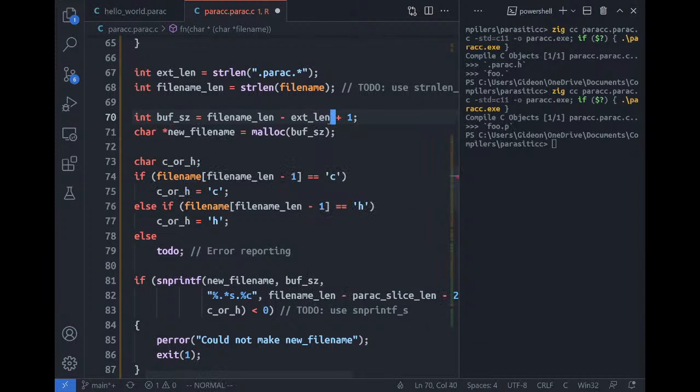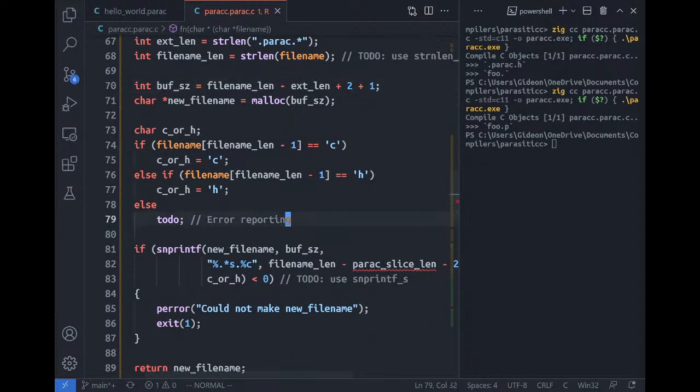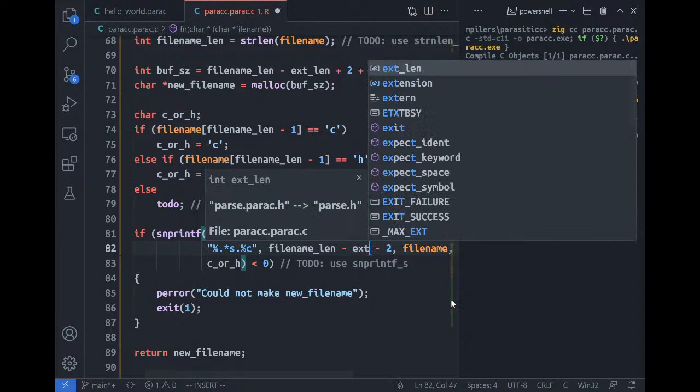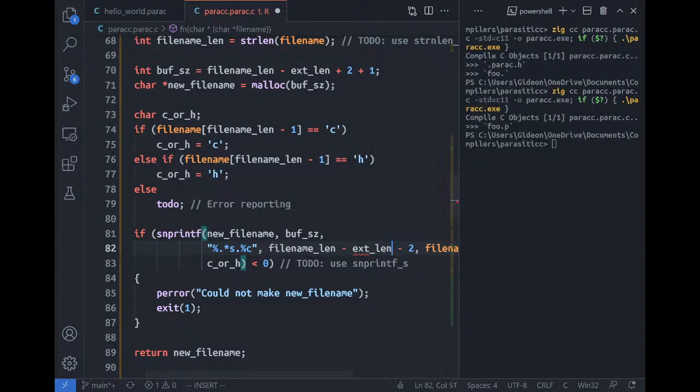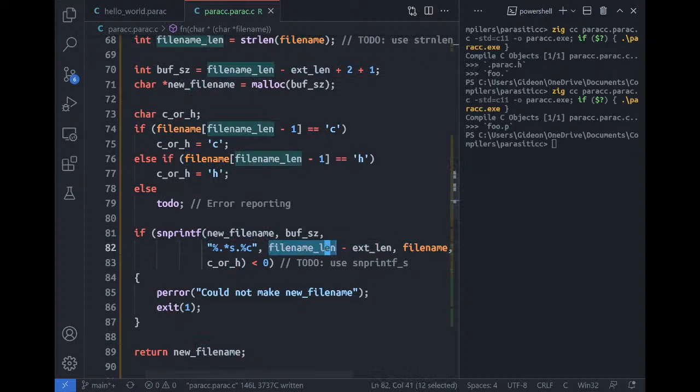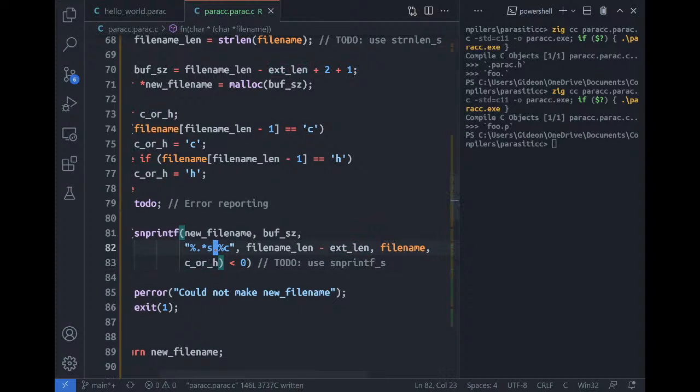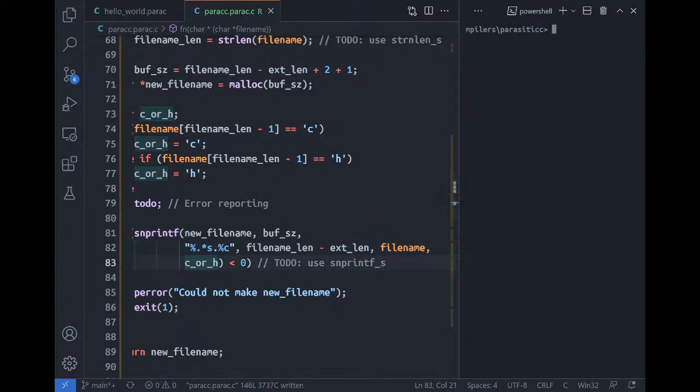Ext length. We want an extra for the null byte, and we need 2 extra for the new file extension. That's the buffer size. So we just want the file name with no dot, and we want to get rid of the extension length, the length of the extension. Okay. And then we're going to add a dot, and we're going to add either a C or an H.